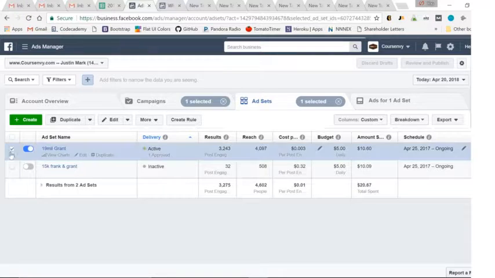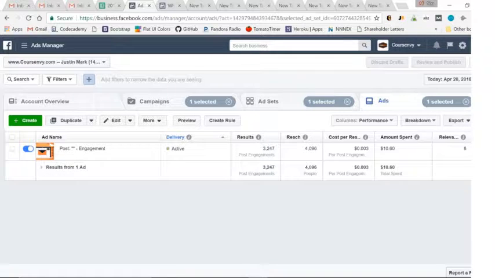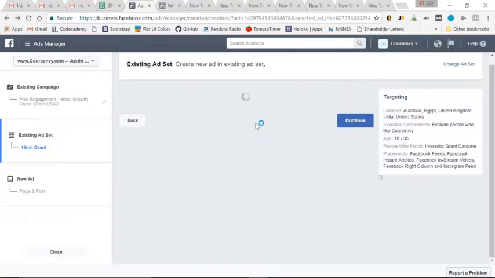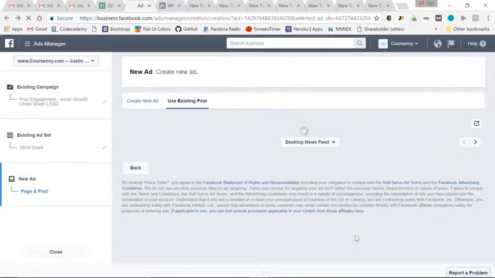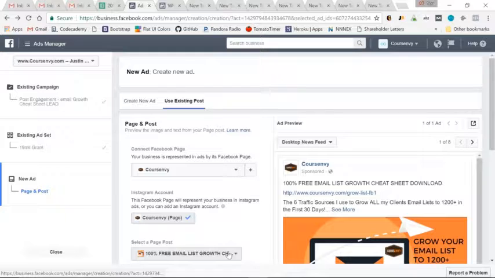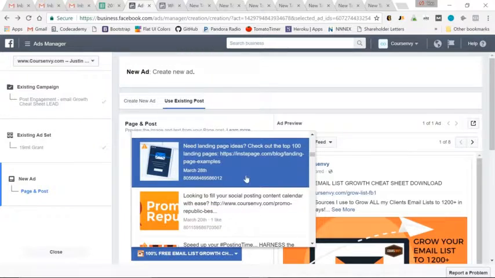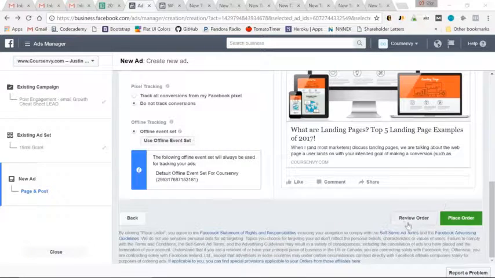So unselect that, select this one, and now go to the ad level. Now let's look at this one. Add an ad, create ad. We're using that existing ad set, so click continue. Now let's select another page post. So you can select any other post that's relevant to this ad set with this type of ad set, like this type of content in this page post. So this one actually is pretty relevant, the top landing pages of 2017. So I'll select that one, scroll down, and click place order.